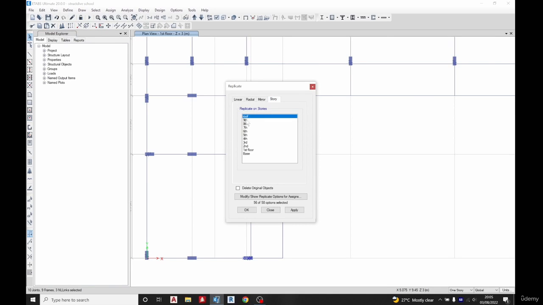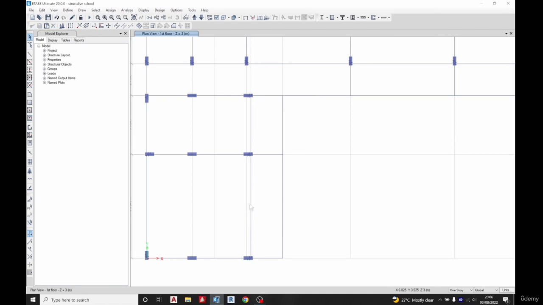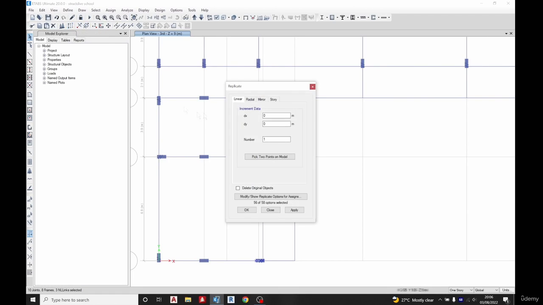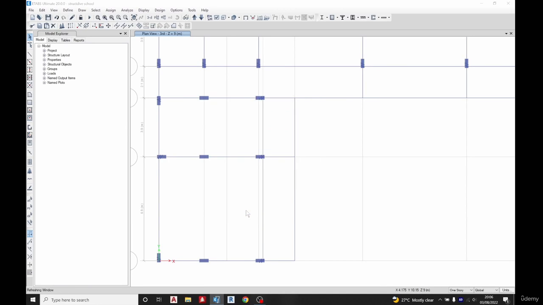So story from this to second floor. I think it's on the second floor, so let me check this. Click OK. Okay, so check it, it's not the second floor but it's on the third floor, so I think we are good to go. So what I'll just do is select this, select this, select this, and replicate it down. So replicate story and replicate to the second floor.